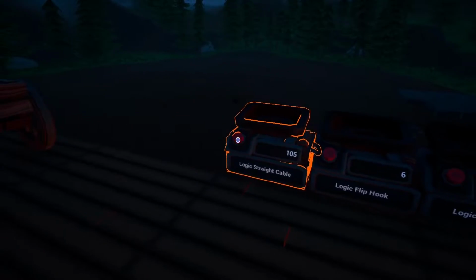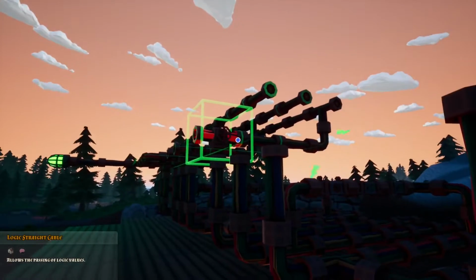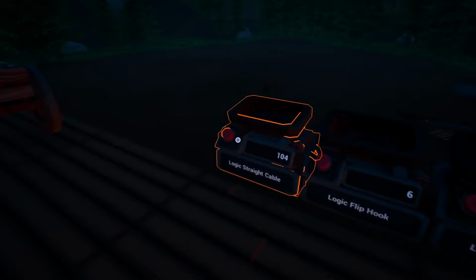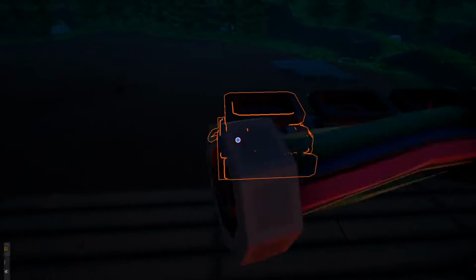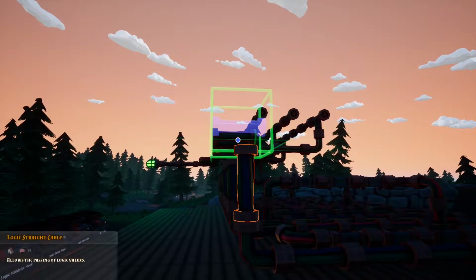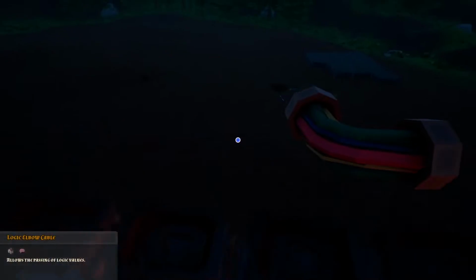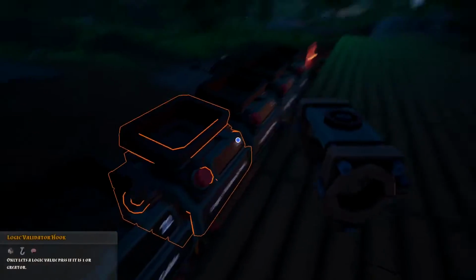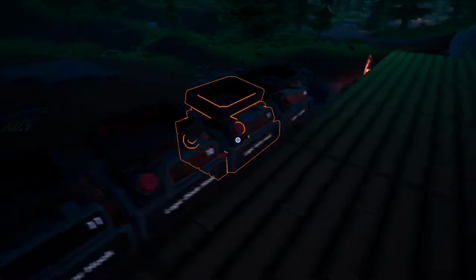So straight cables are here. So the next thing that we need to do is we need to get our valves hooked up to this. So to do that, we need to put our cables down first. So 1, 2, space, and space. I will eventually grab the right one. So there's the valve.